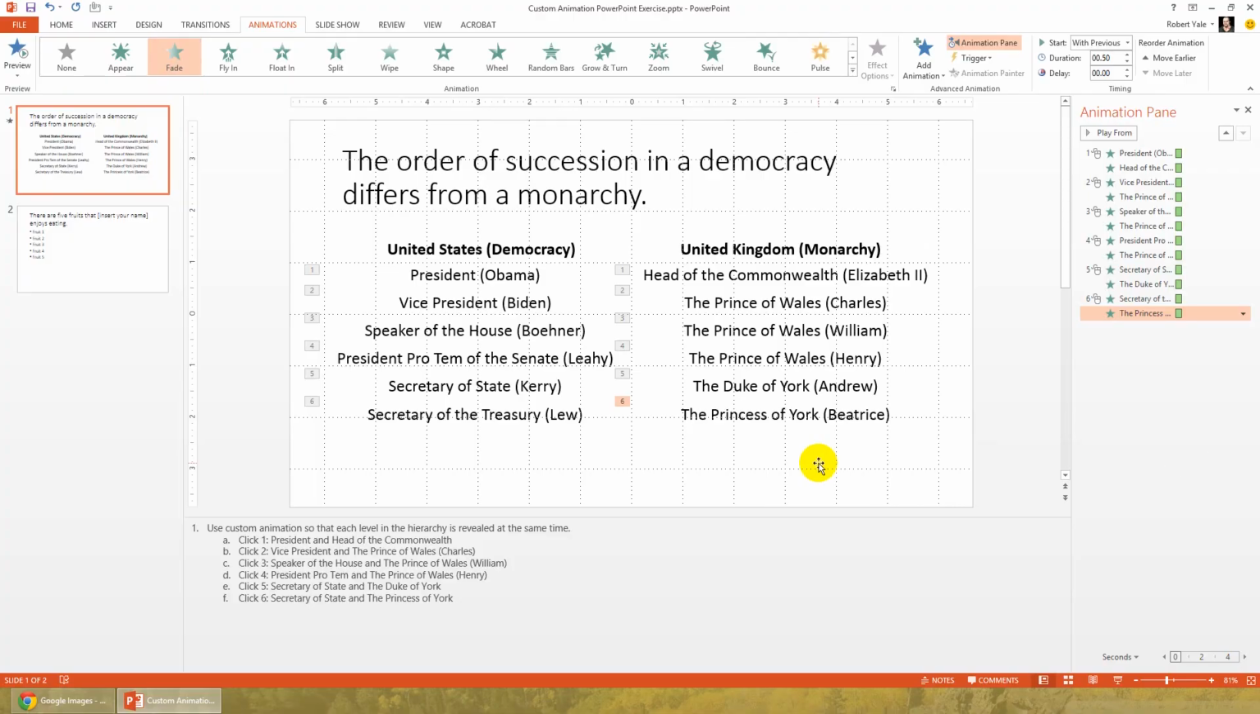Perfect. Now, the nice thing about the animation pane is if later I decide that I want these to happen in a different order, I can simply click and drag these elements around so that they occur in the order that I want them to. So let's say I want this to happen in a reverse order. I can click each of these, move them up, and have them appear in reverse order.